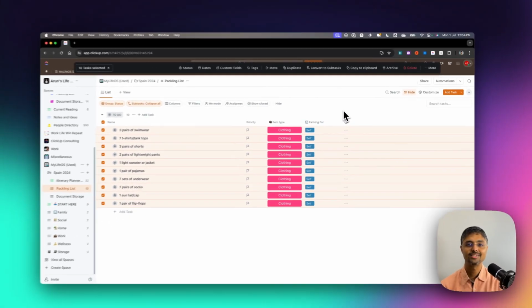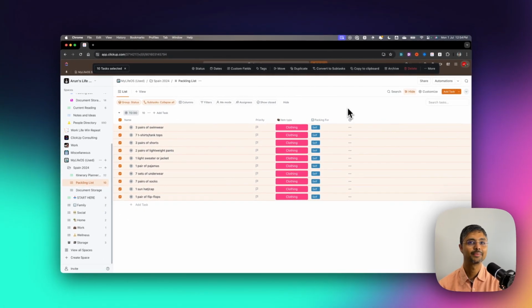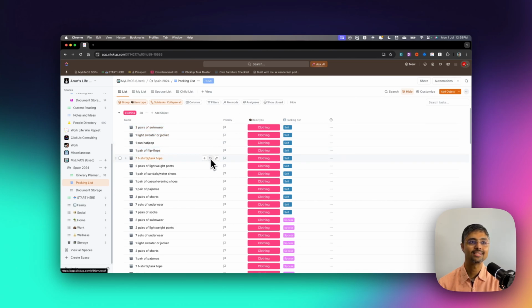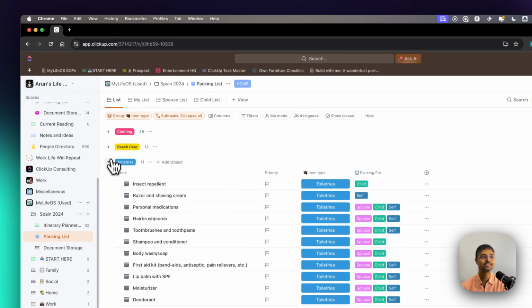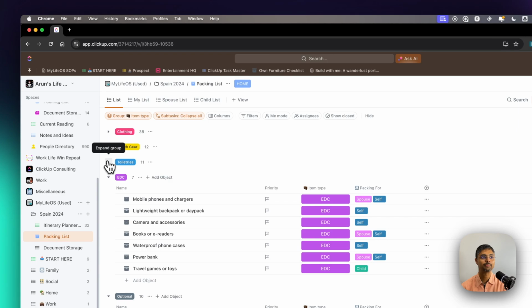Right, give me a minute to assemble this entire packing list. So here is the completed packing list. And I have also gone ahead and changed these into objects because they are not tasks. And I've also grouped them by the item type. So this allows me to collapse them and check them on the basis of what item type they are.